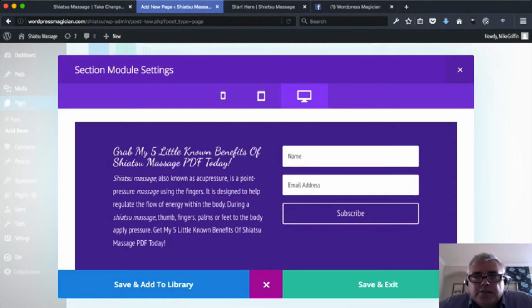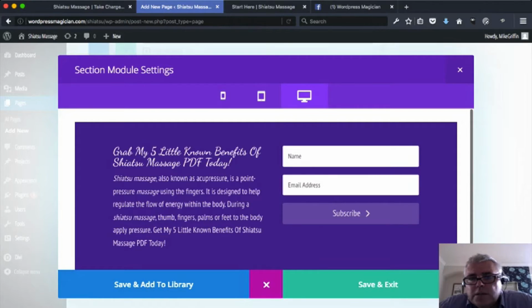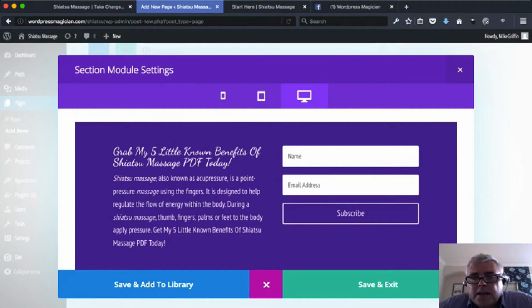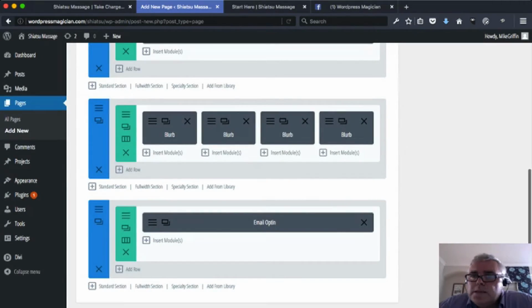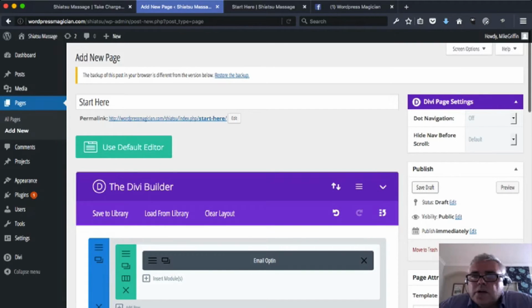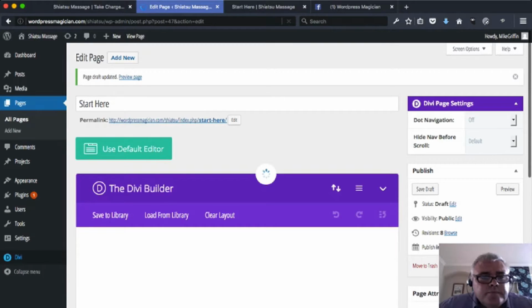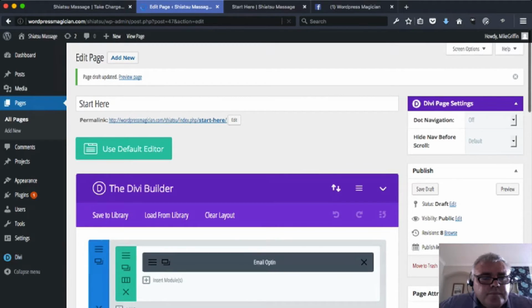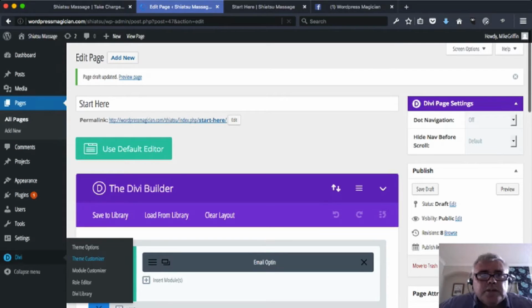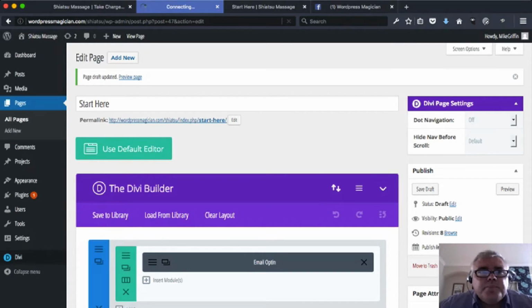Okay, so that's fine, I'm happy with that, but what I do want to do is change this button. So I'm going to press save and exit. I am going to save it as a draft, just so that we don't lose the information that we've already got. And now all I need to do is go back to Divi theme customizer. There's our theme customizer. Let's create the button.